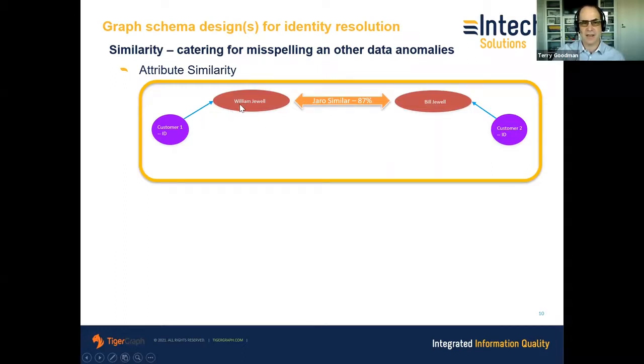So in this instance, I can compare this full string, William Jewell and Bill Jewell, and do a similarity algorithm on it. In this instance, I'm actually using a Jaro similarity, but there are multiple other similarities and similarity libraries that we provide and are readily available and callable from TigerGraph. So scoring the similarity of these two strings, we get 87% similarity, which I must admit is higher than I actually expected.